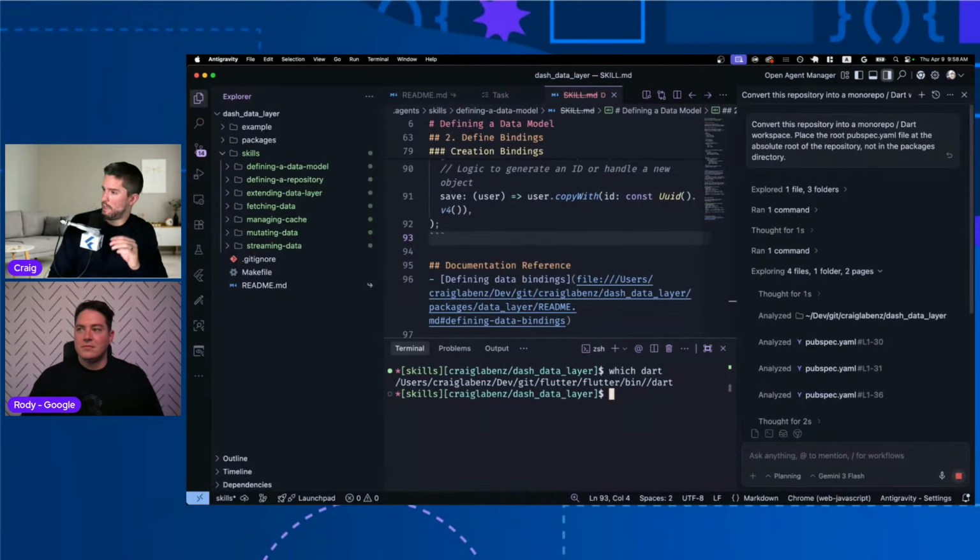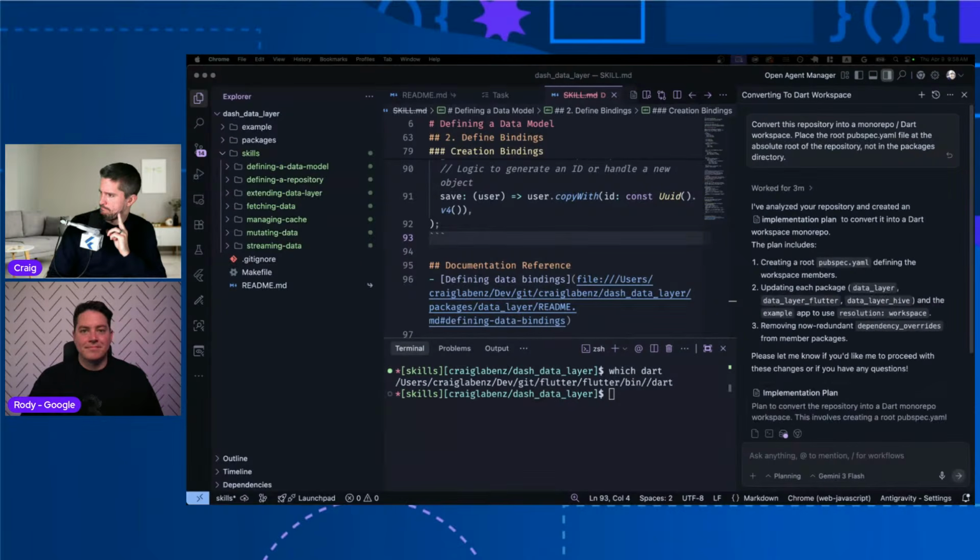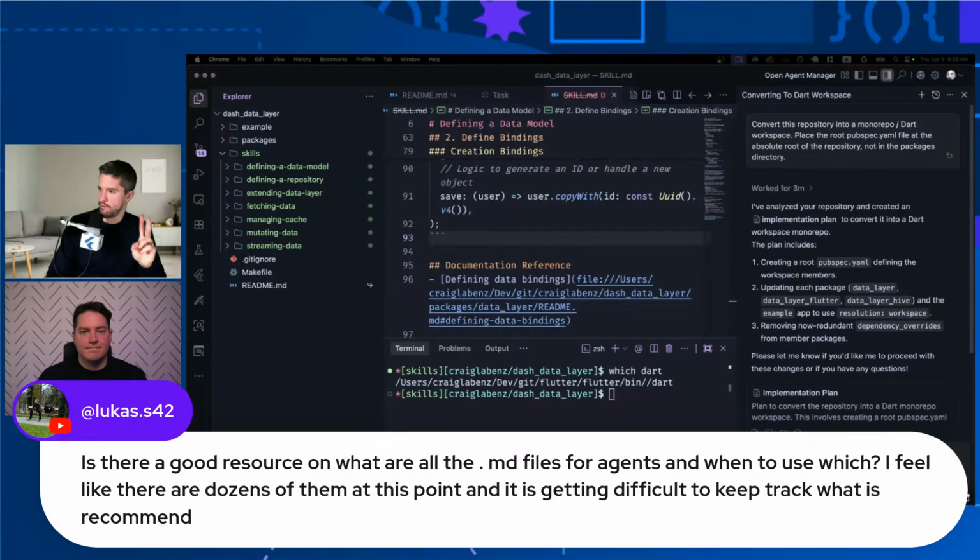All right, let me pull up some chat again while this cooks. I've missed quite a bit. Okay, so Lucas asked a question and other people were responding to it. So it's probably a good question, and I'm just going to throw it up and read it live. Is there a good resource on what are all of the .md files for agents and when to use which? Oh, okay. I think that we probably got this when we went to the resource. Yeah, we definitely covered that at the beginning, so definitely watch that.